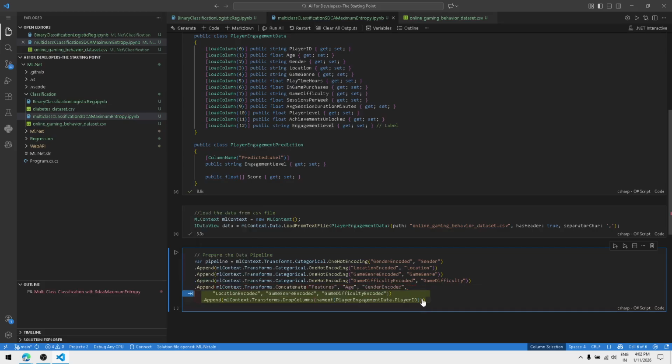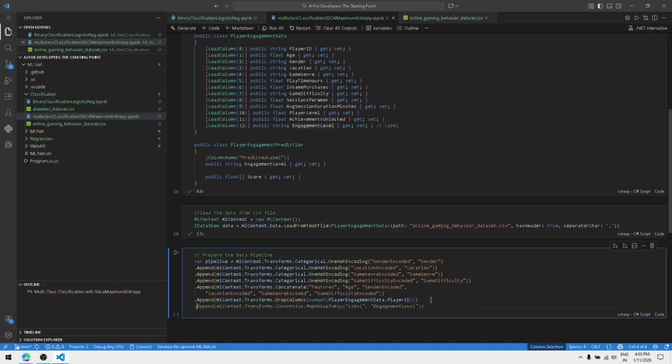And once our column is dropped, next we need feature concatenation. So we will concatenate all the columns. Which columns? The encoded columns and the available columns, which are already numeric columns. So we need to club those here. Once those columns are clubbed, what is next? We need to append the trainer.